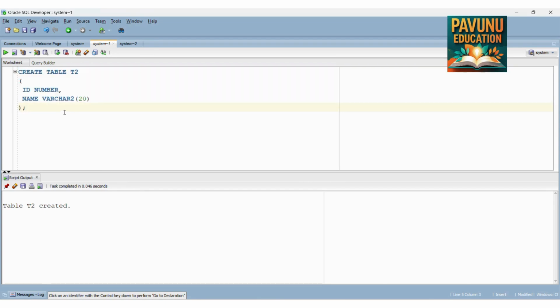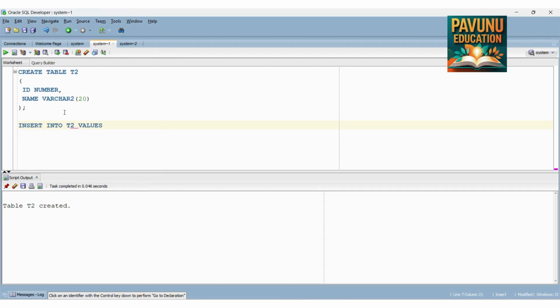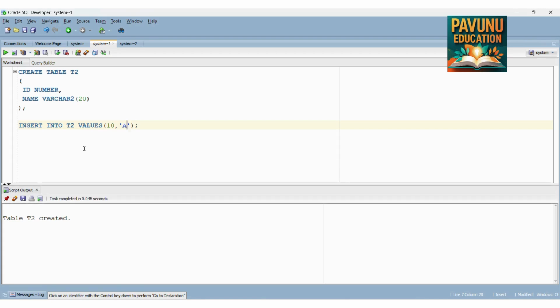I will insert records into T2 table. Insert into T2 values 10, A. Okay. If you insert numbers, you can directly use without single quotes. But if you insert any strings in Oracle, we should use those strings within single quotes.